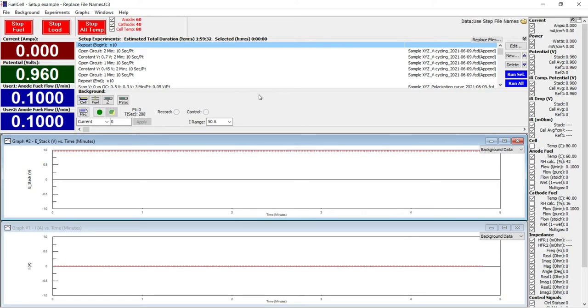Hi! In this video, we're going to cover a feature that has been available in FuelCell for a long time, but may not be well known by many FuelCell users. It's the Replace File Names feature, which allows you to quickly and easily update the file names in a setup.